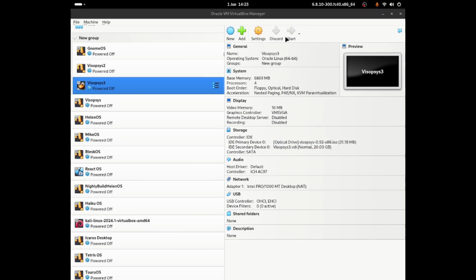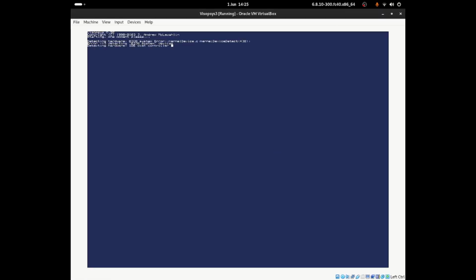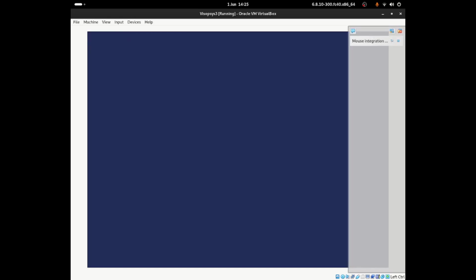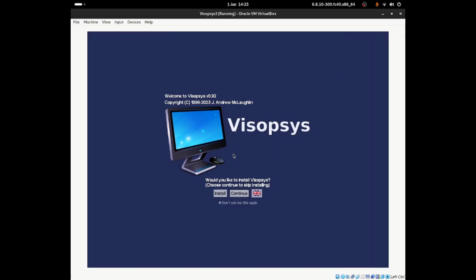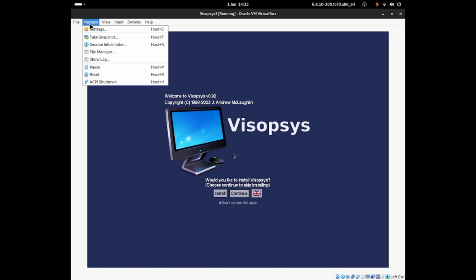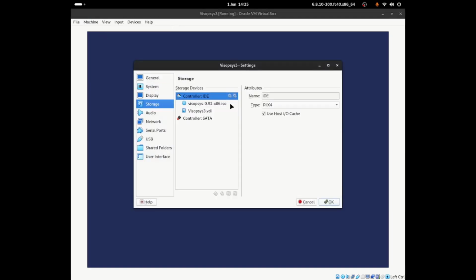Now click on the start button and we should be able to boot up to the operating system. By the way, make sure that the ISO and the disk are in the IDE, because if it's in SATA it's not going to work. So if we go to machine settings, make sure that all of the stuff is within IDE. Make sure it's not in SATA, because otherwise we will get an error on the actual system.